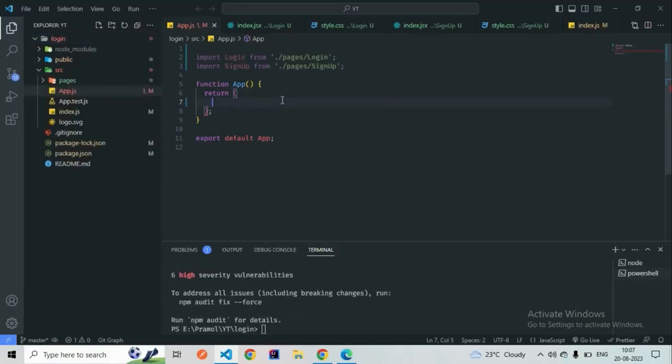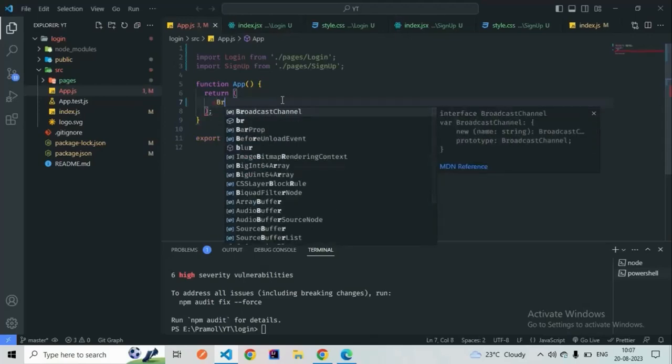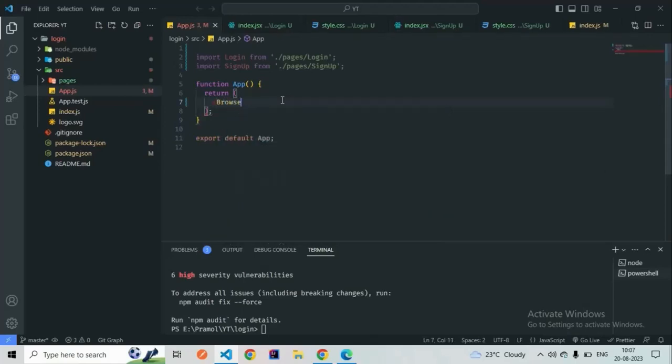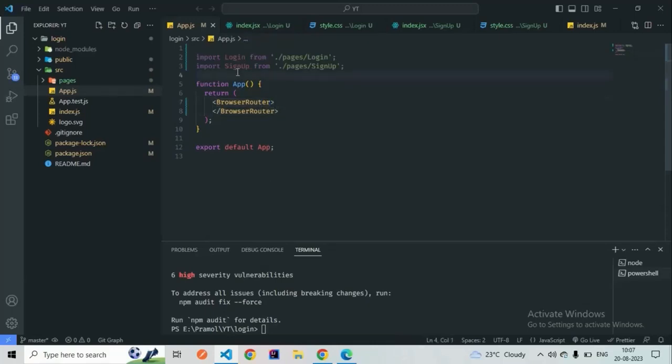Okay, now let's import our browser router inside this. So let's import this browser router from the React Router DOM. Import browser router from React Router DOM. So it is imported.